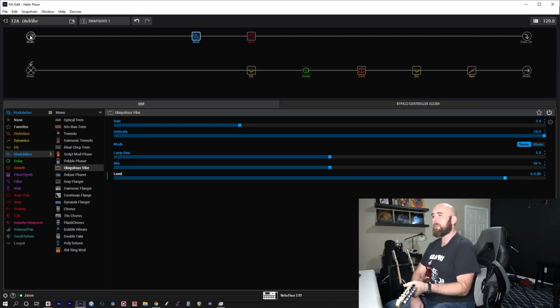Today I'm going to talk about an effect that I've had a load of requests to dive into over the last little while, which is the Ubiquitous Vibe, which is a model of the very famous Uni-Vibe pedal, kind of made famous by folks such as Jimi Hendrix, Trower, and so on. So we're going to dive right in and take a look at this kind of unique pedal. What do we have here?